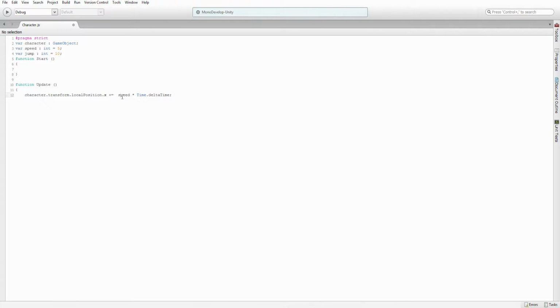So what it's going to do is turn our X value more positive. Right now, as you saw in our scene, it was a negative value. So it's going to make it more positive and eventually into a positive value. So what does that mean? Our character in the scene will move in one direction. So let's go ahead and check that out.